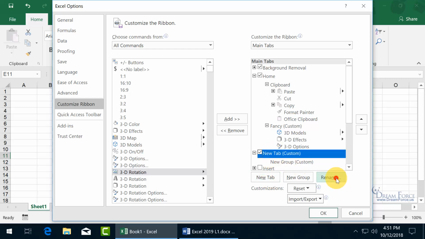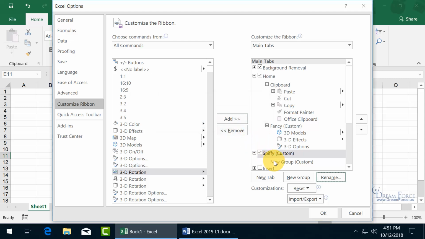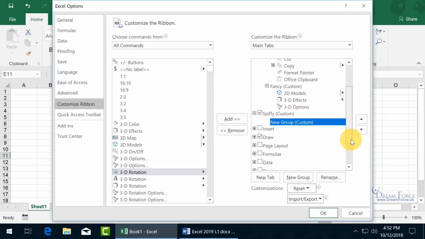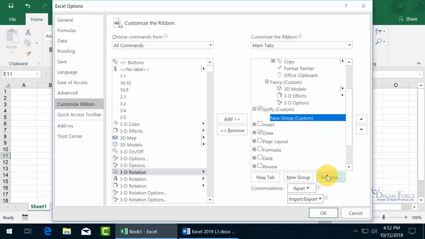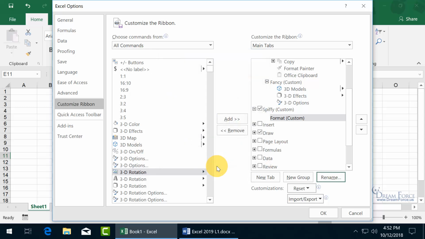That's generic. Let's go ahead and rename it, and call it my spiffy tab, because hey, everything we do here at Dreamforce is spiffy. And click OK. And then by default, it gives you a generic group name, and you can rename that and call it something also spiffy, or just say it's going to be my format group. And then choose a symbol to represent that, and then click OK, another happy symbol.